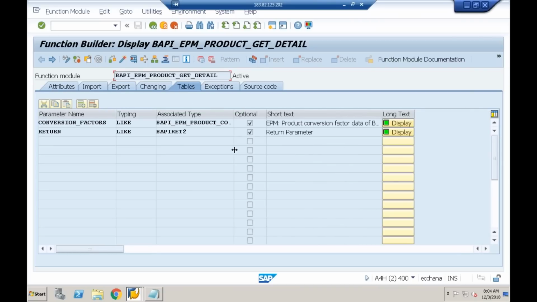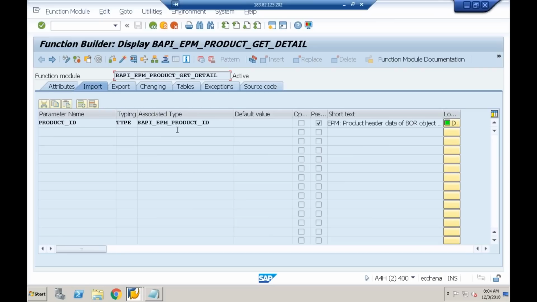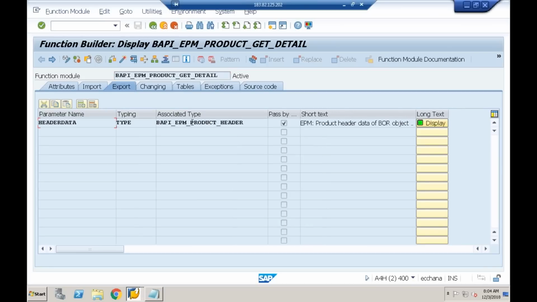Okay, these are all internal tables, and they are optional. So what is the signature of this function module? It takes a work area containing the product ID as input, and if the product is available, it returns the header data related to that particular product in the form of a structure.